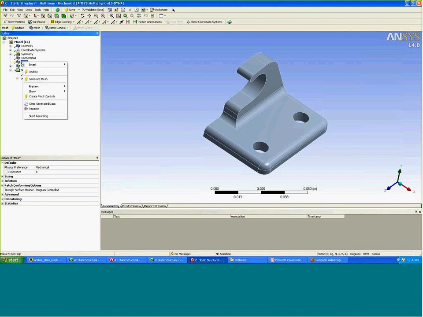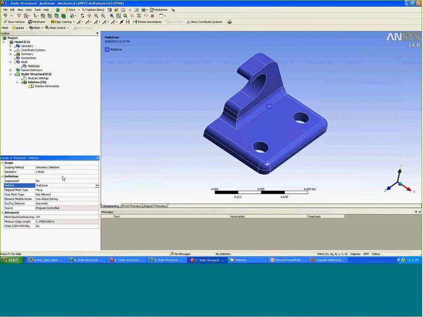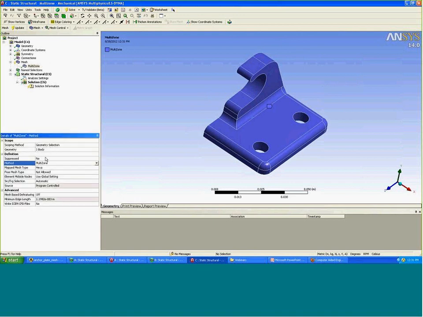So if I want to create a multi-zone mesh, what I do is I right-click on the mesh folder, insert method, and scope to the appropriate body, and I change that method to multi-zone, with a number of different options under multi-zone. Now, the mesh type dictates what type of mesh it's going to try to map over the surface of the body. Free mesh type is going to be what type of elements it's going to create on the interior. So if you set free mesh to not allowed, basically what that's going to do is make the meshing method fail if it can't create all brick elements.